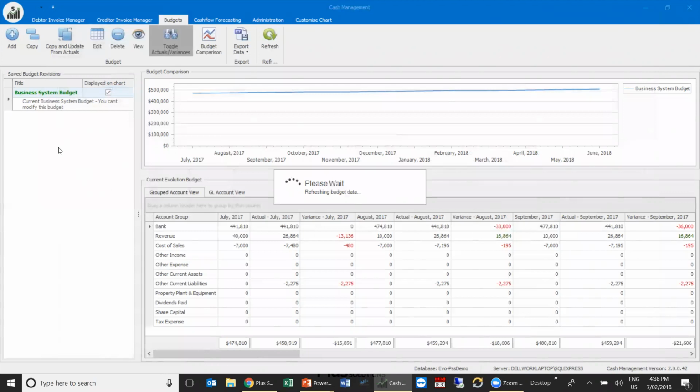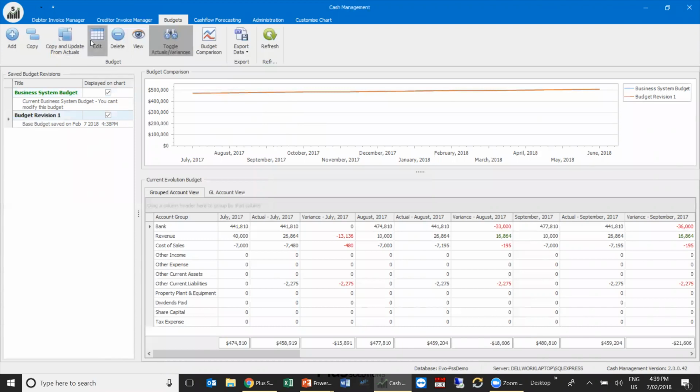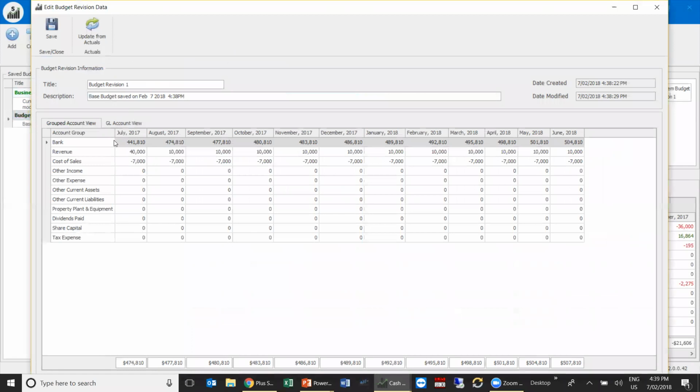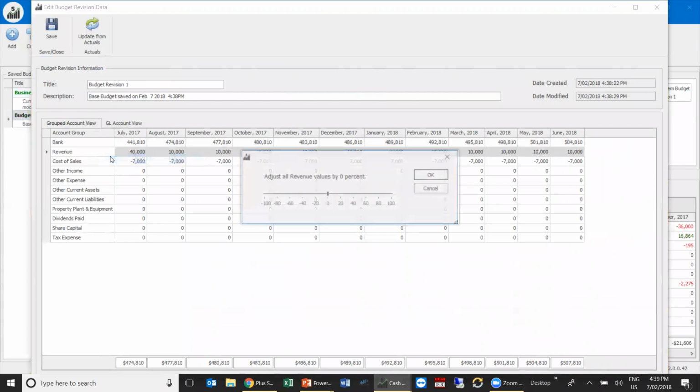So we can create as many budgets as we want and then start to compare those budgets within this particular screen. On top of that, once the budget is here, we can use those budgets within the cash flow forecasting. So there's my Budget Revision 1. Let's now actually edit that budget. And once we do that, we can start to actually play with this. So let's just, for the purpose of this webinar, just say we want to increase our revenue in this what-if budget by 40%. Wouldn't that be lovely?